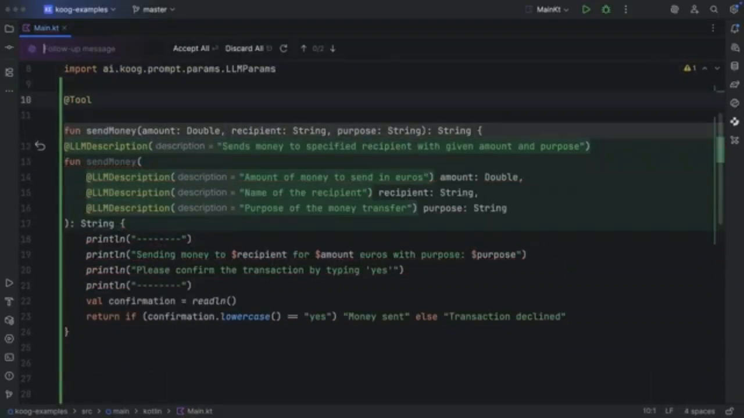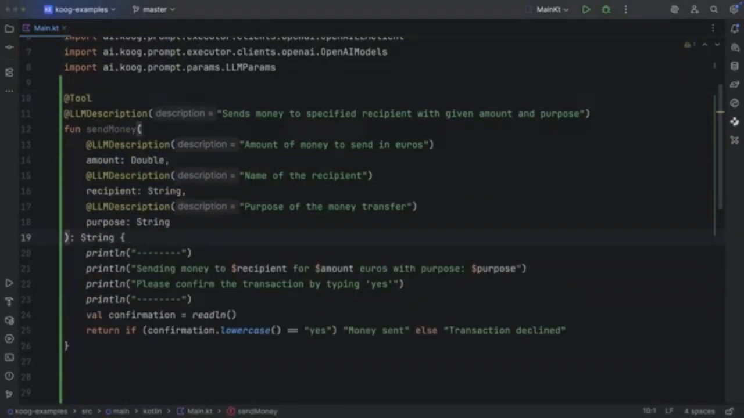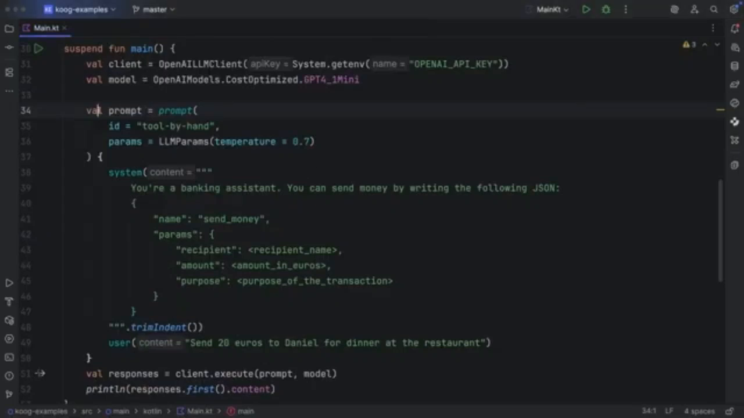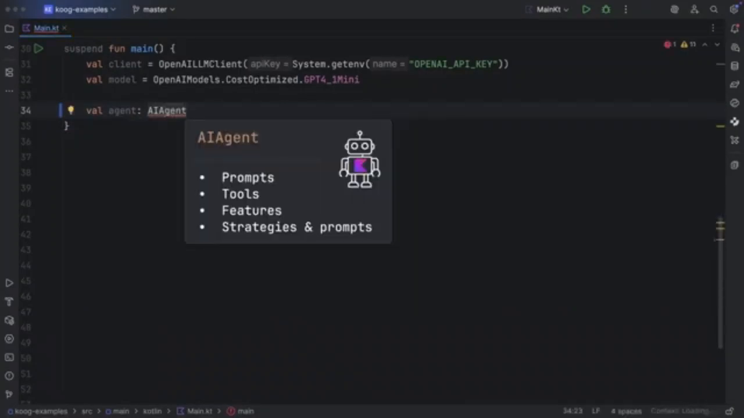Koog will send an LLM a tool function signature that includes its name, parameter types, and return type, together with function and parameter descriptions. Next, let's create an agent that can call this tool. We'll use Koog's implementation, the AI agent class. It runs prompts, manages tools, and can set up additional features.